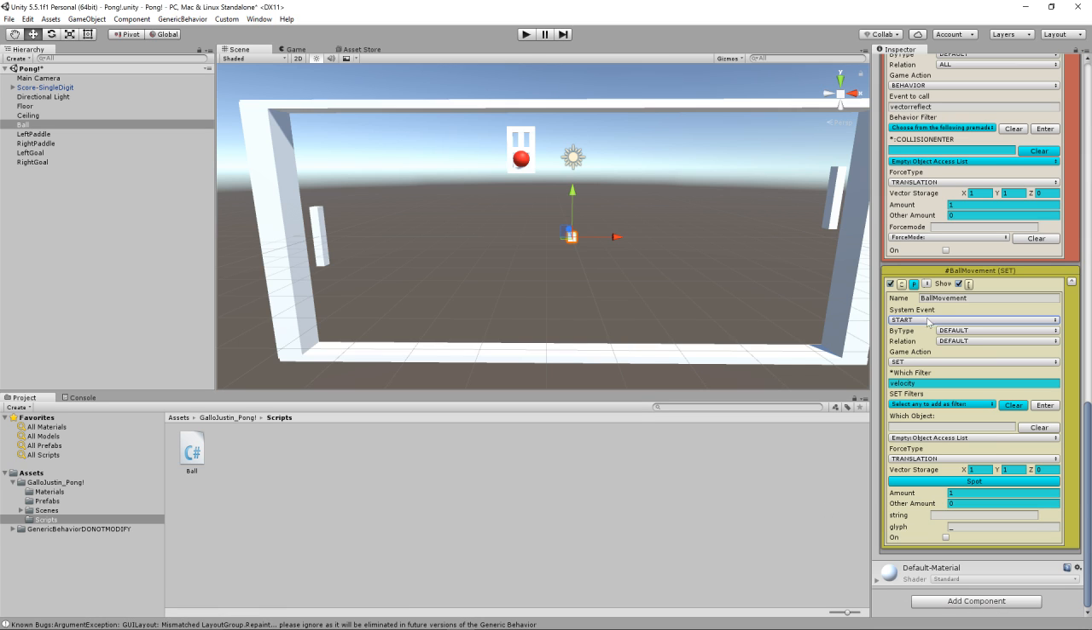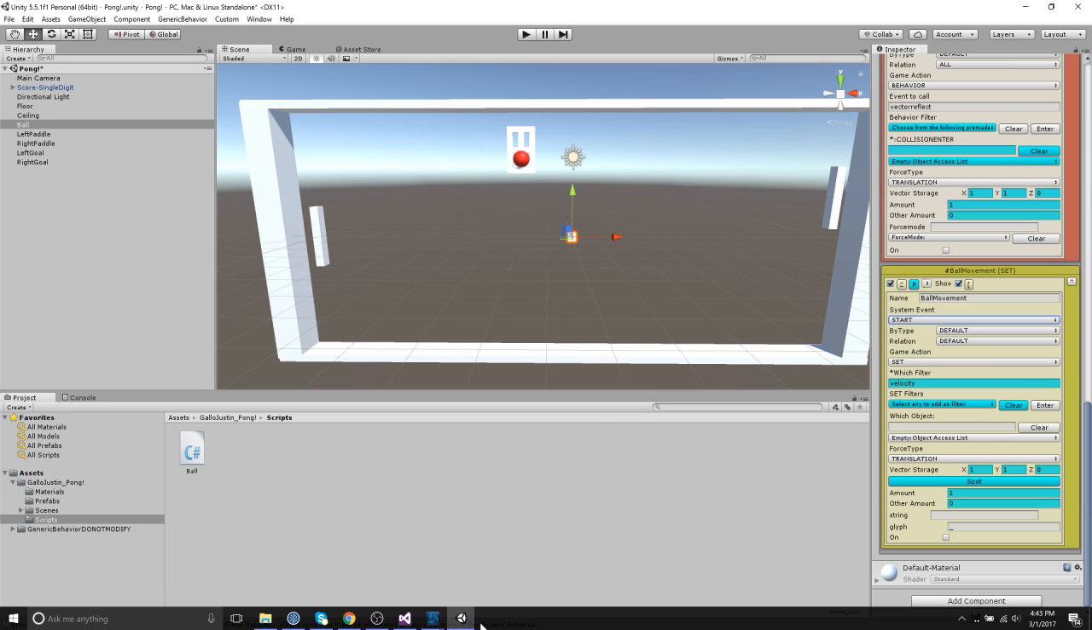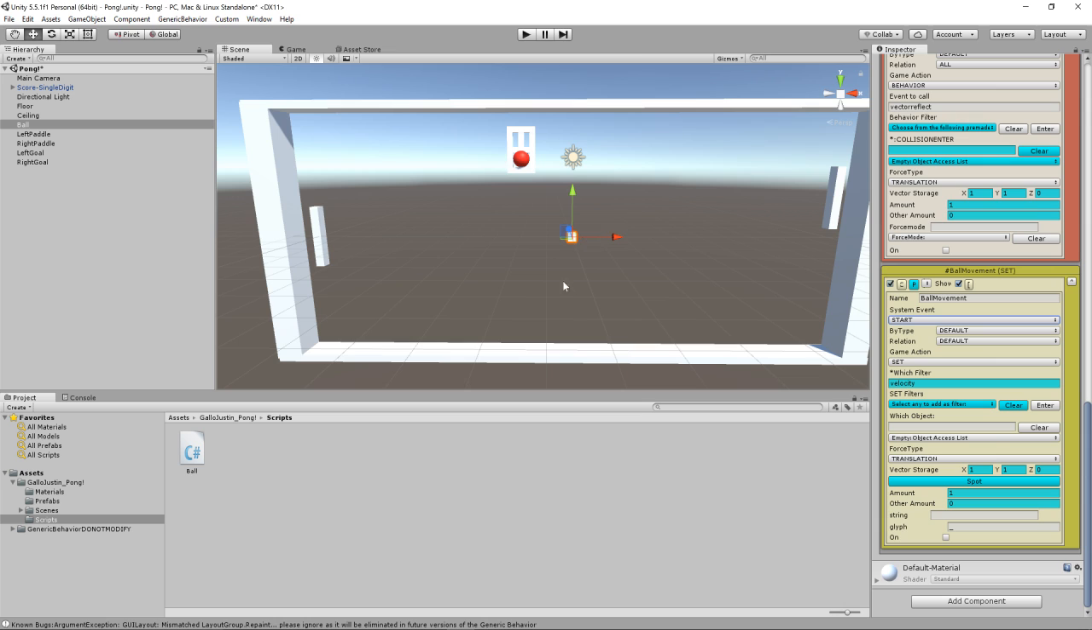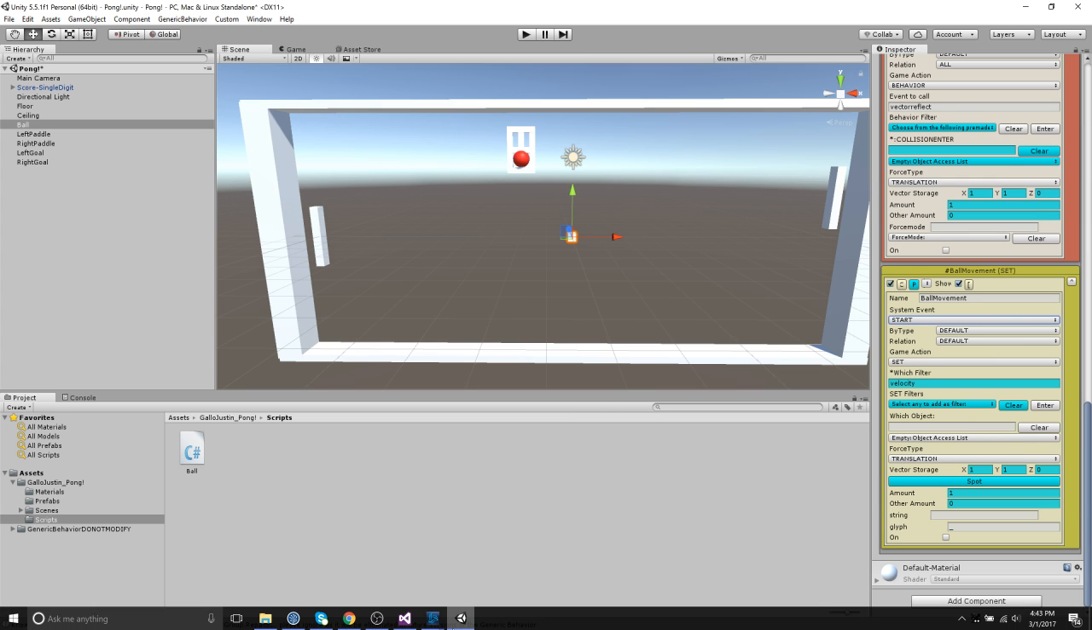We have these events, and we're going to look at some more events too. So when we asked what we wanted the ball to do, and we solved it in generic behavior, we said on Start, we want to do something. We wanted to set the velocity of the ball, and we set it to 1 on the x, 1 on the y, with a speed of 1. So that's what we did there, and we're going to look at what that means in script here.